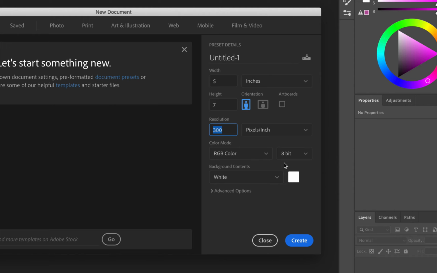An important thing to understand is the resolution you're working with. If you're going to get something printed or create something that you want to be printed, make sure your resolution is at least 300 pixels per inch. This is a good standard printing size. Of course, it can go up even higher. Typically, I like to keep my resolution between 300 and 600 pixels per inch.